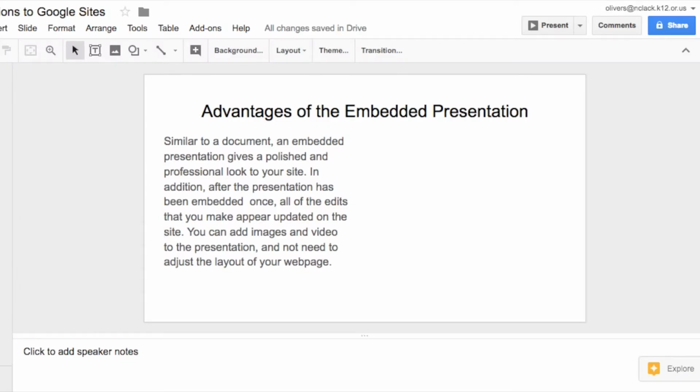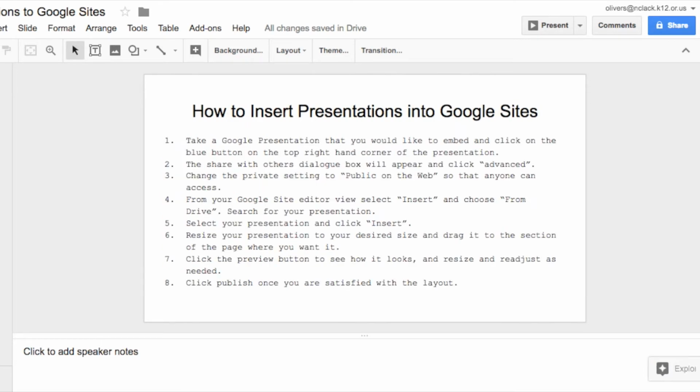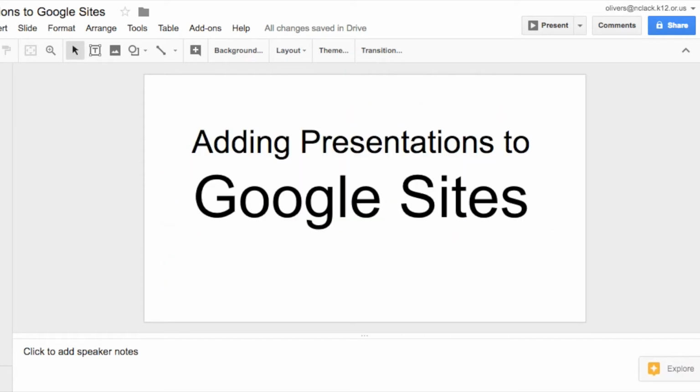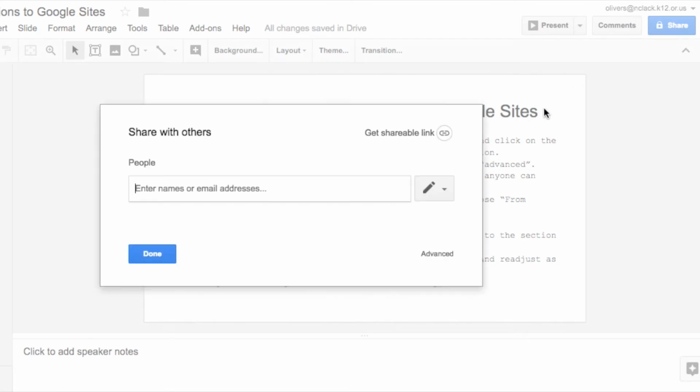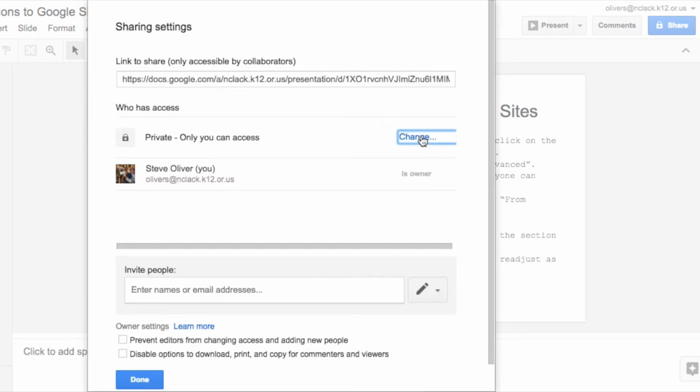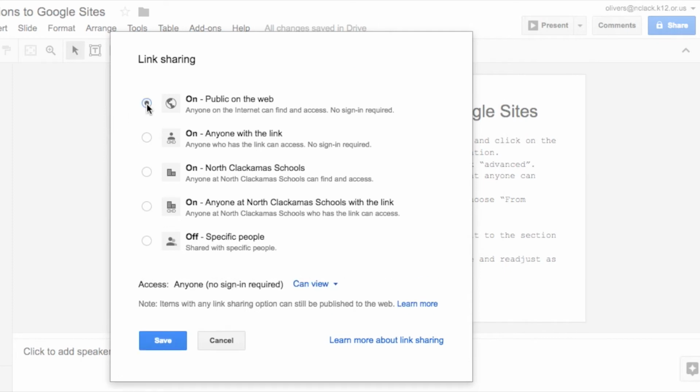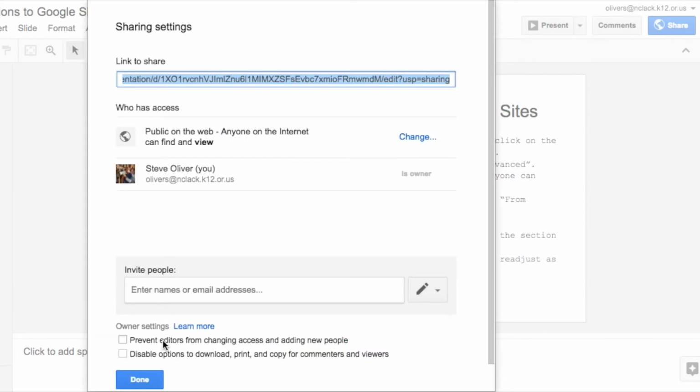Another useful feature of Google Sites is the ability to embed presentations directly into it. So it's very similar to embedding a document. You'll need to click that Share button. Once again, Advanced you'll click. You're going to change that to becoming public on the web. That way anyone's able to view it, and you save that.